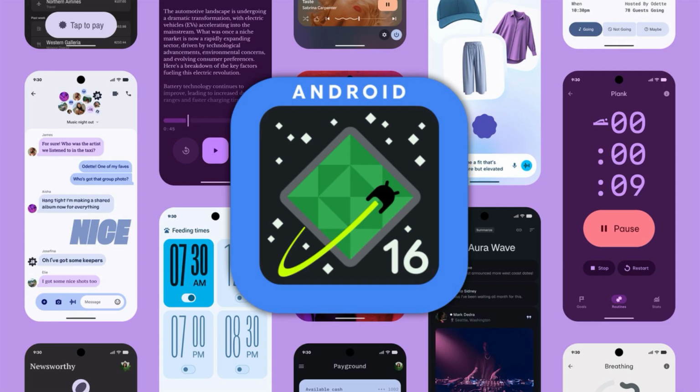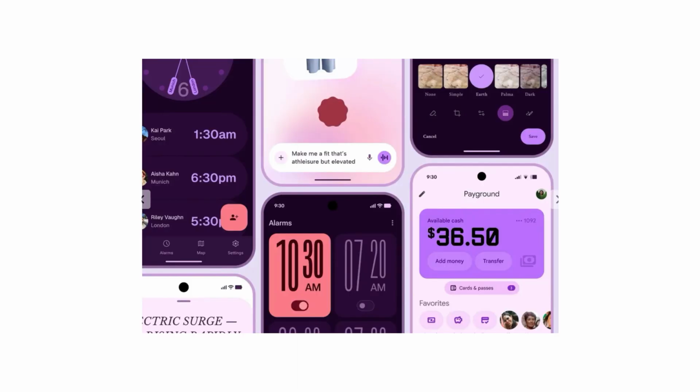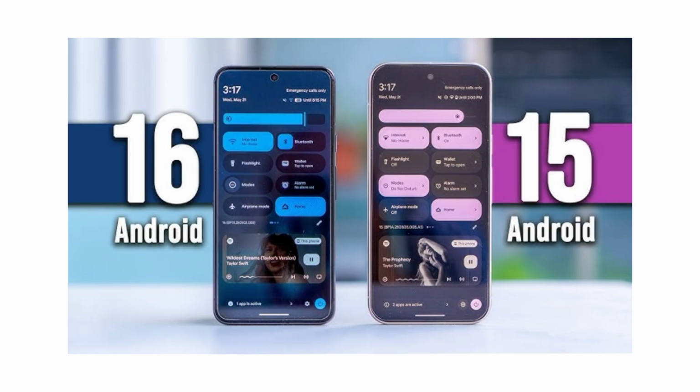Android 16 also continued building on the Material You design language with more consistent theming across Google and third-party apps, making the overall experience feel more visually unified than any previous version.